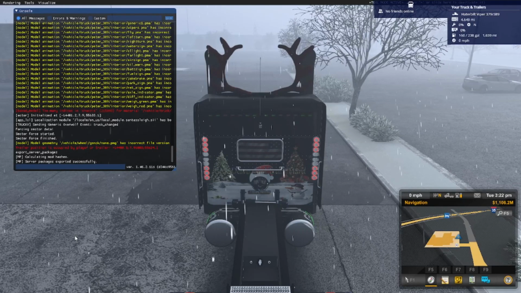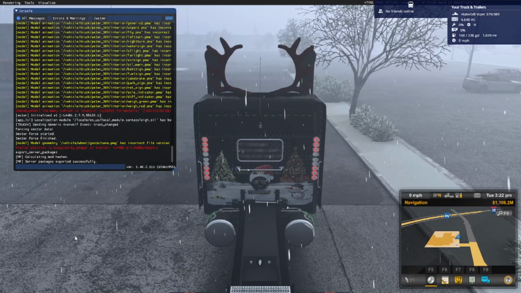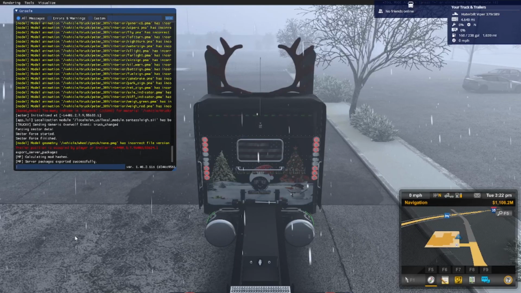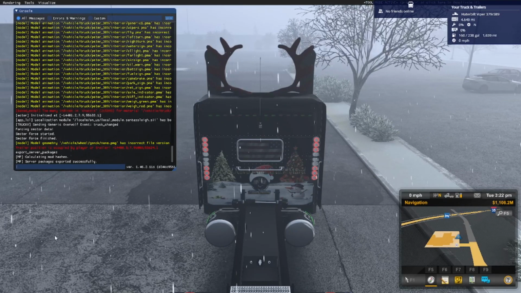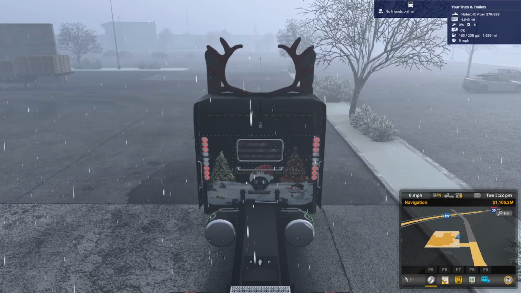First time I did it, 48 mods. I think my screen froze for about 2 minutes, but then everything came back and told me server packages exported successfully. So once that's there, let's tab back out of the game.